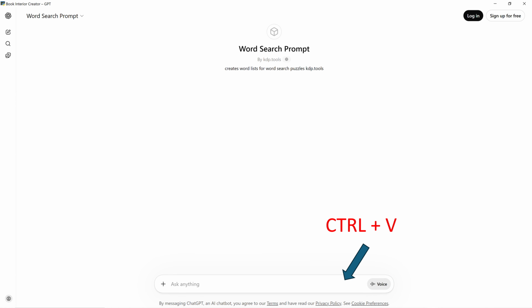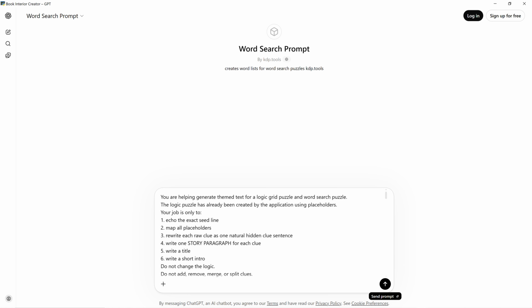In ChatGPT, paste the prompt. This loads all the instructions needed to generate your word search content. The prompt is now ready. Press Enter to start the process. ChatGPT will guide you step by step before generating the final result.